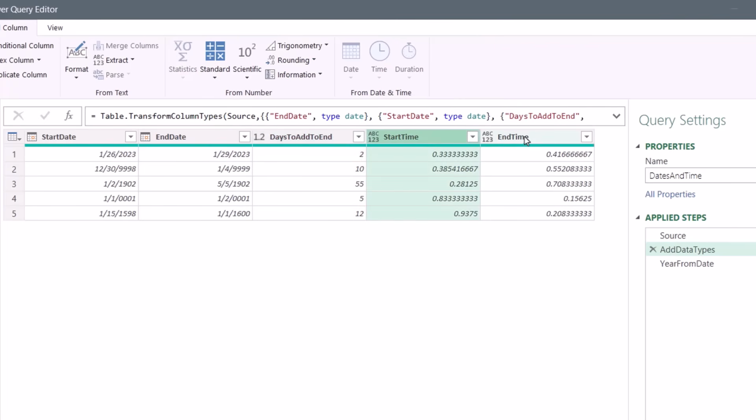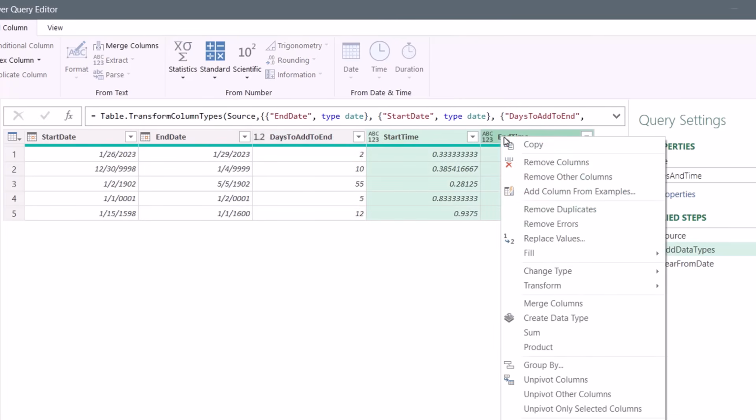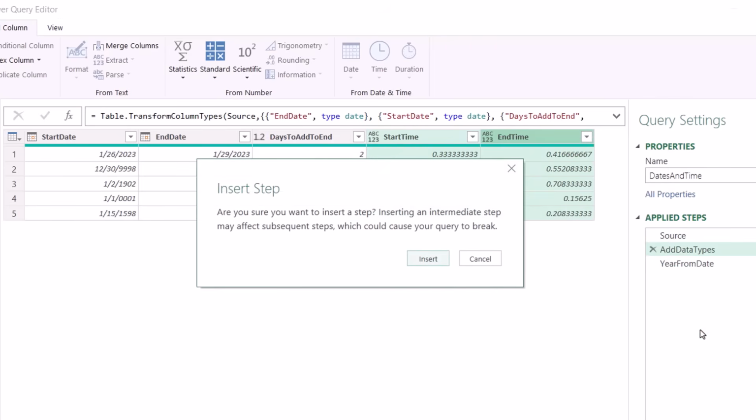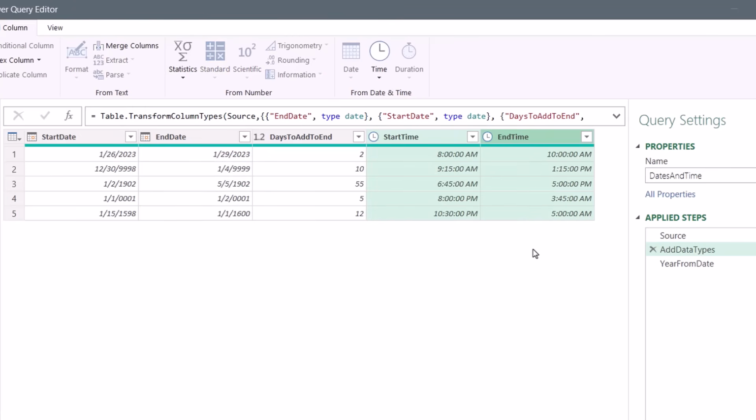Let's convert these decimals to times. Right-click, down to change type. And we want to convert the value from a number to time. We select time, insert, and we have our times.